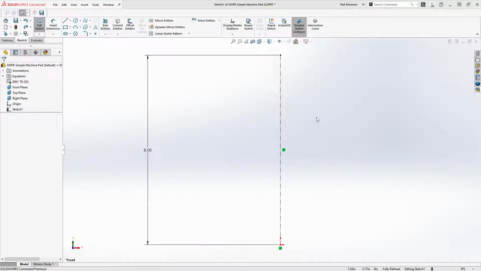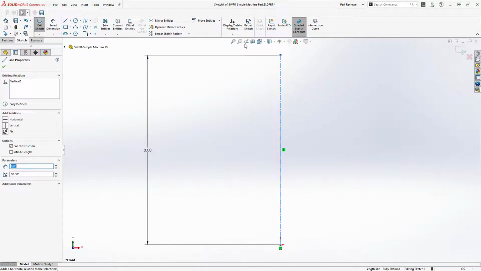This sketch is symmetrical about this center line. So I'm going to select the sketch, and I'm going to turn on dynamic mirror entities. And I'll get 2 equal signs at the top and bottom of that construction line. I'll tap my S key and select the line command.